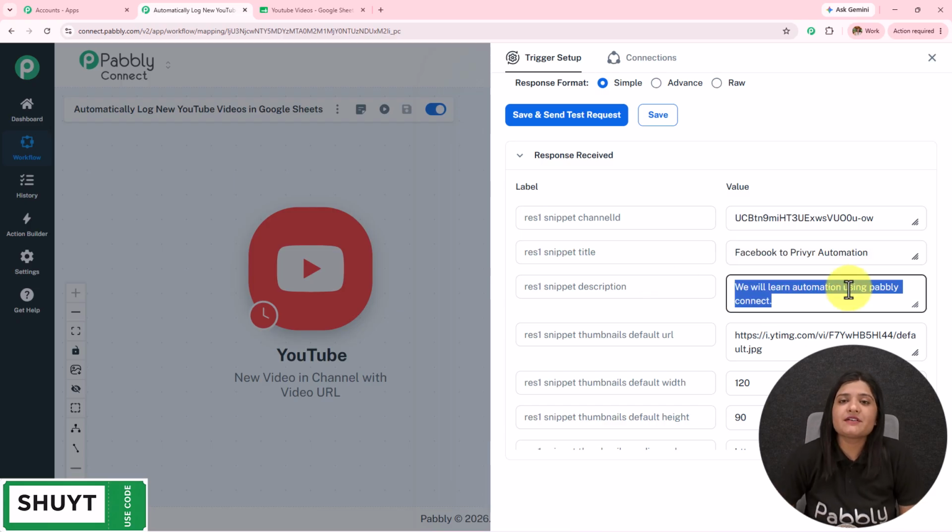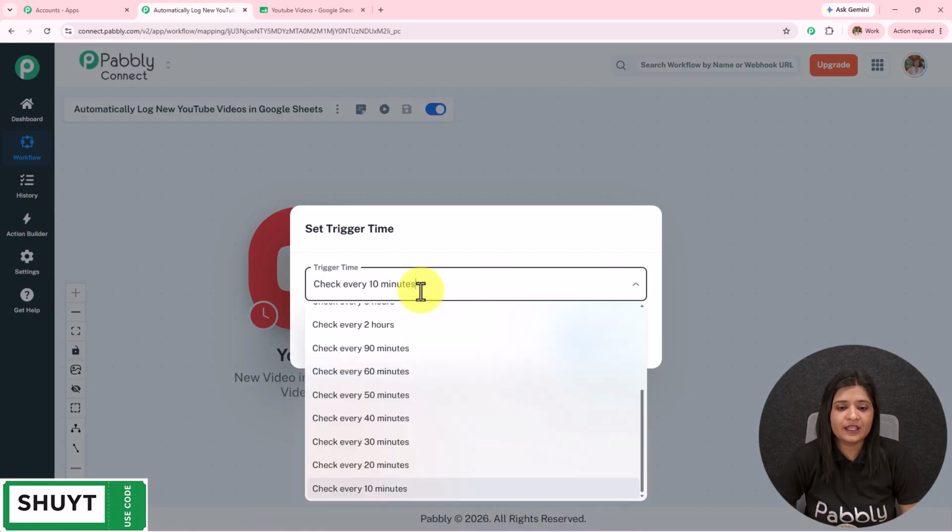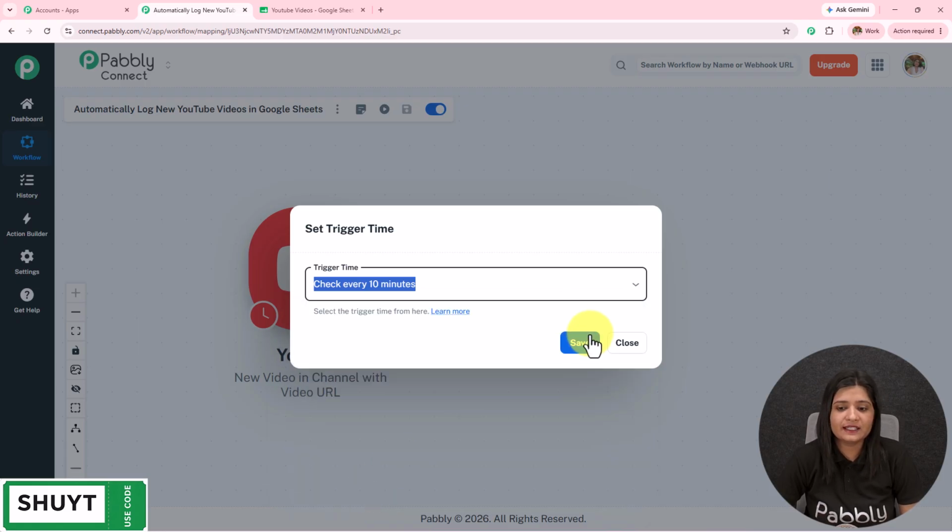Here, as soon as we have received the details, we can say the connection setup is working fine, and now whenever there will be a new video, I will start capturing that response here in this workflow. Now over here you see this timer. If I right click on this, I have to click on the set trigger time. In this drop down I have so many timings. You can select this according to the requirement and then save this.